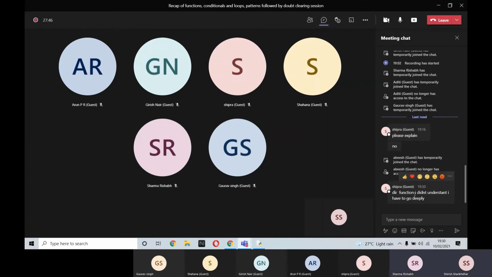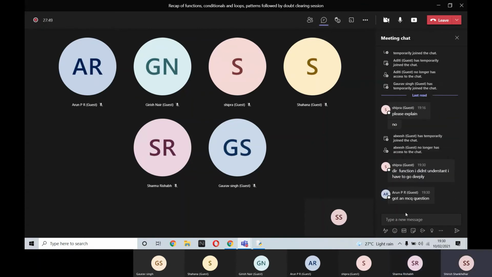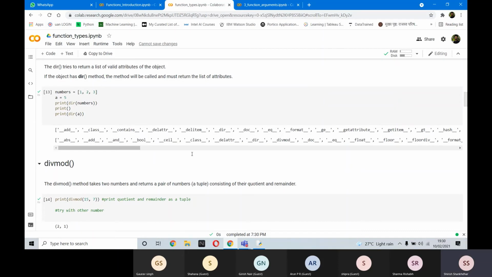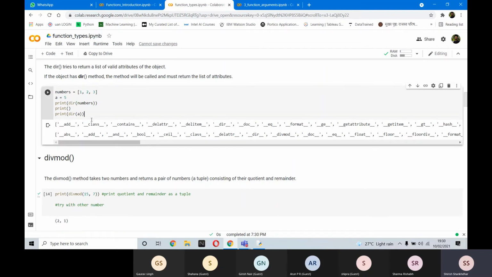Any further? Okay, dir function I didn't understand. Got an MCQ. The dir function is nothing but a helper function for you. In case you have forgotten a method of any object on which you are currently working, then you can use the dir function to find out a list. You definitely do not use it to print anything or to provide any kind of insights to anyone. It is specifically designed for the developers.